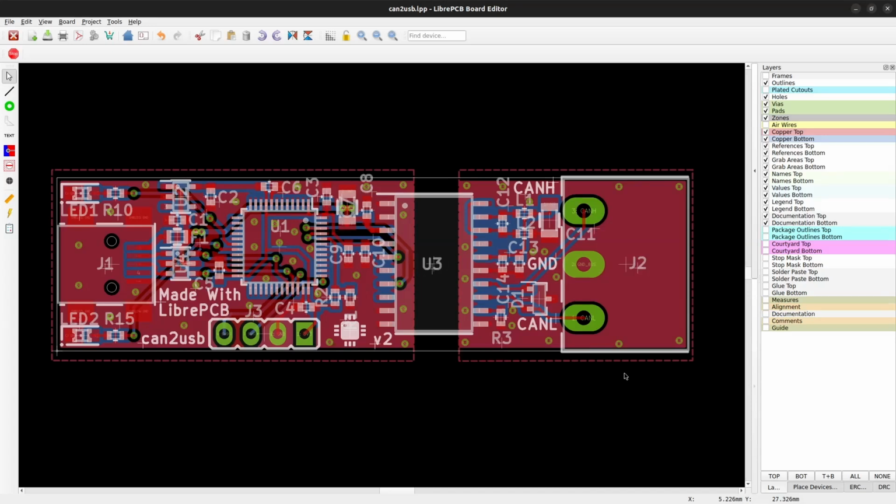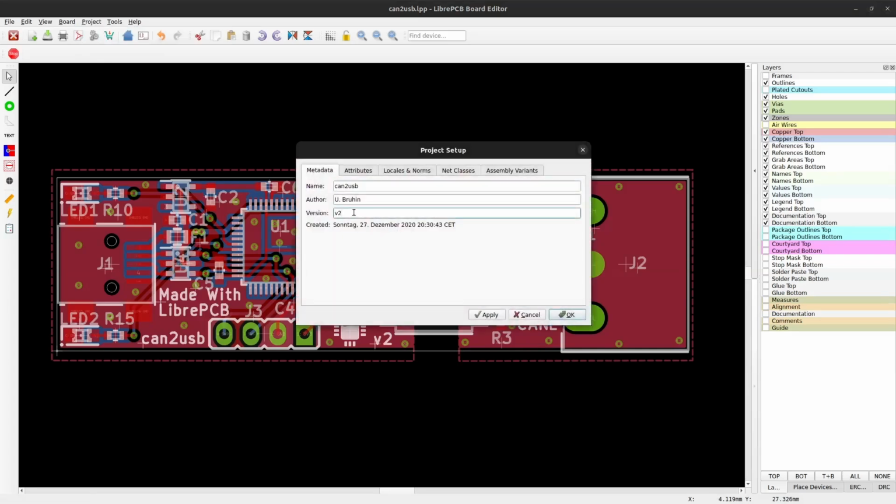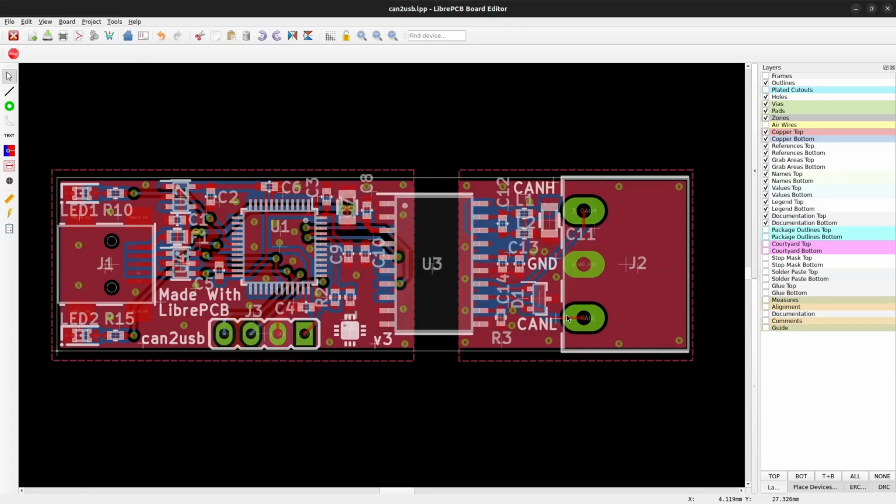Attention! If you continue working on the project after a PCB has been ordered, it's highly recommended to bump the version number of the project. This avoids overwriting the just generated output files by accident when generating the output of the next revision. Keeping all output files of each PCB revision is always a good idea for documentation purposes.